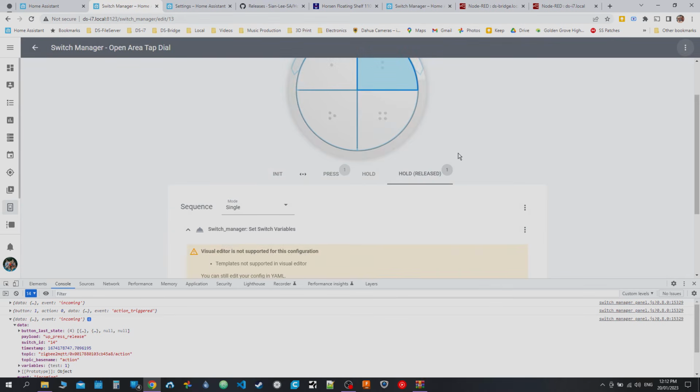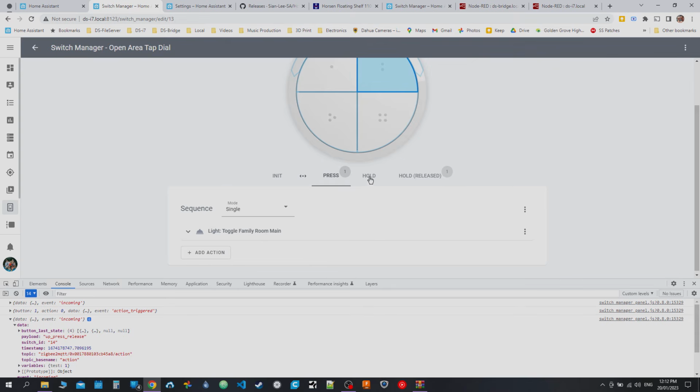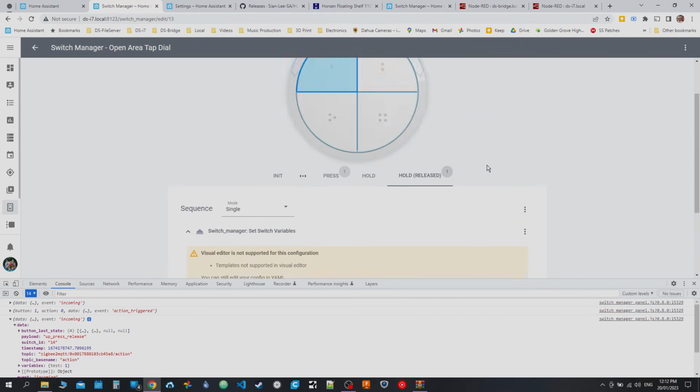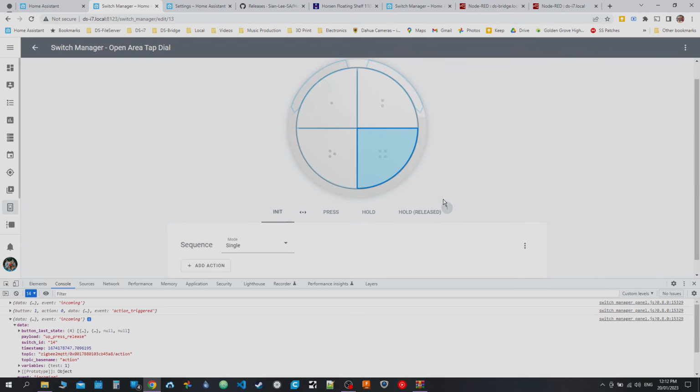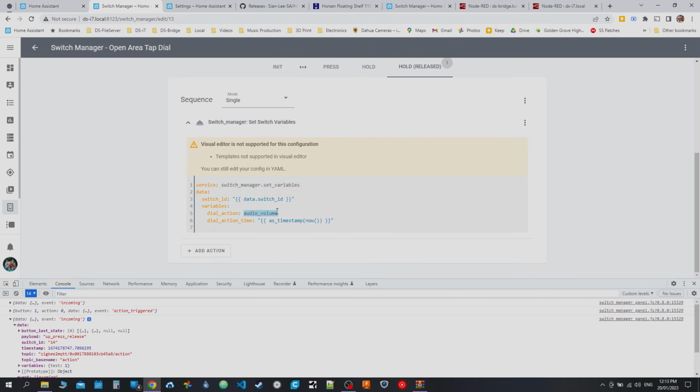So once it's been a hold and release, it's in the modified state. So I've set the switch variables to the current switch ID, and then I'll say the dial action is for the family room scene, and I give the dial action time the time now. If it's not in the modifier state and I just press it once, it will just toggle the family room lights. This is also for the living room, and if I do hold and release, it does the same thing, but just for the living room scene, and assigns that to the dial action. And if I hold this one, it will set it to be in audio volume.